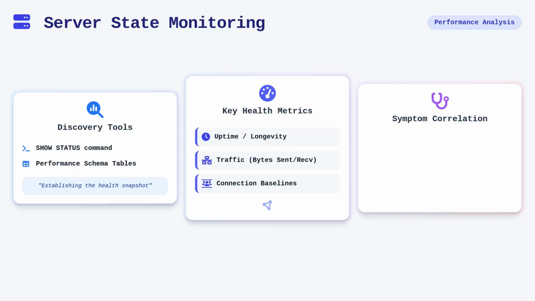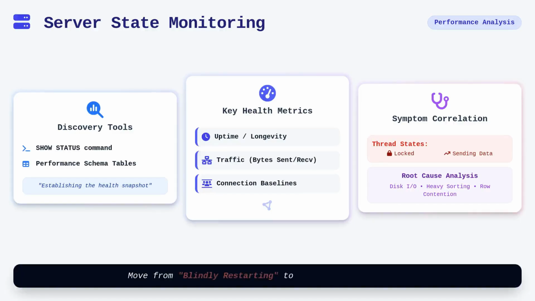It is not enough to simply watch these numbers. You must correlate them with the thread states visible in the process list. When a thread is in a state of locked or sending data, you are looking at the symptoms of a deeper concurrency issue or an inefficiently indexed query. Identifying whether a bottleneck is caused by disk I/O, heavy sorting operations, or row-level contention is the difference between blindly restarting a service and surgically optimizing a slow-performing application.